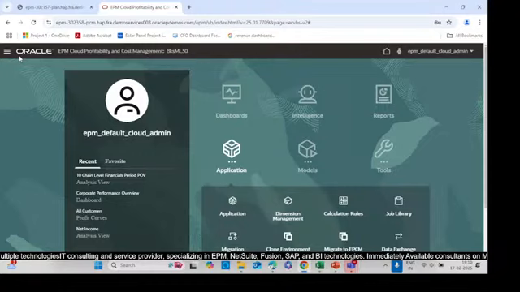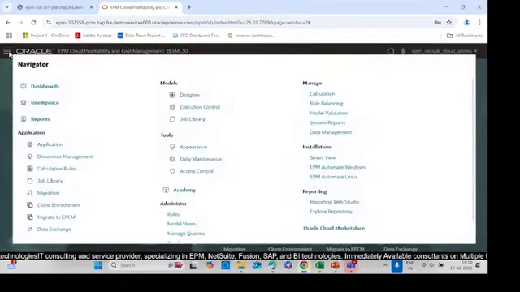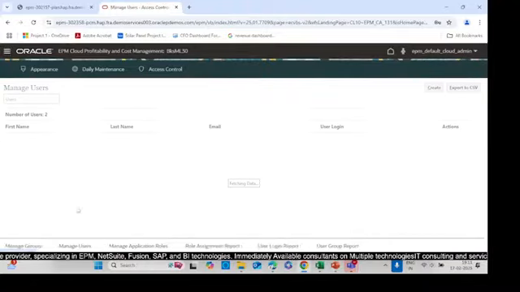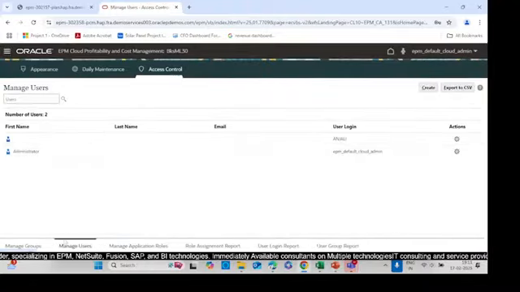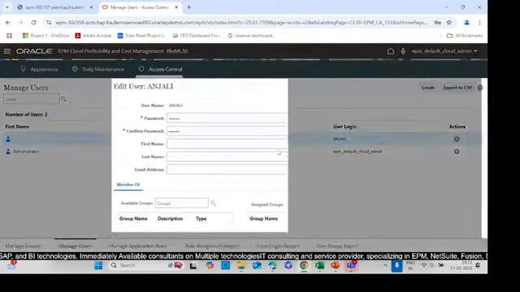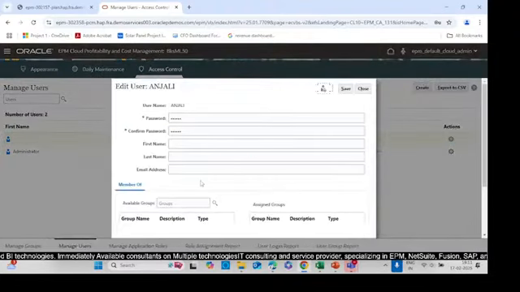Now for administration and security, go to the navigator, and here you can just go to the tools. Under that we have the option of access control. When you click on access control, there is a manage user option. Here you can simply create the user. I have already created one user of my name. Just click on edit, so I can show you what kind of roles I have assigned.